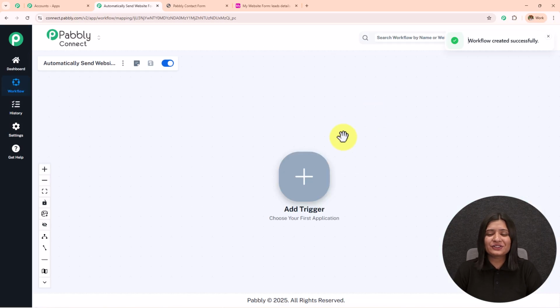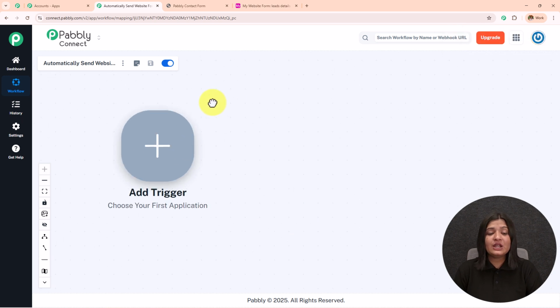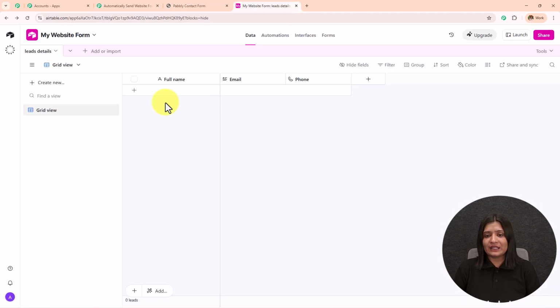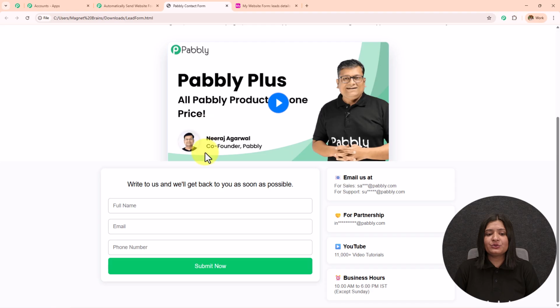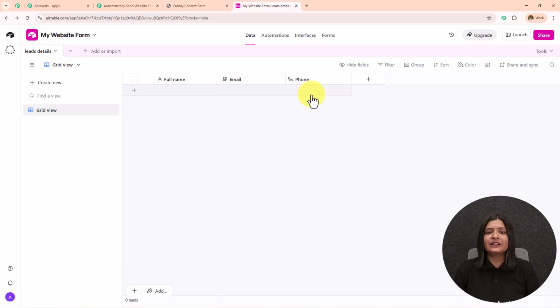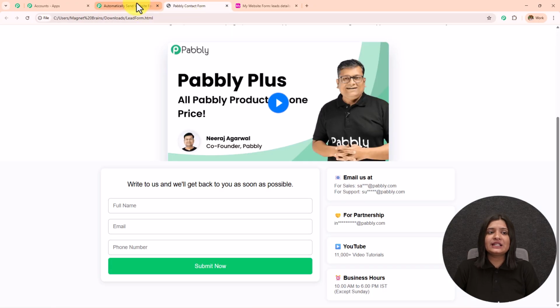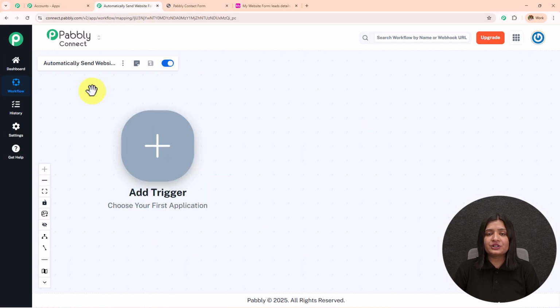As soon as I click on create, this box has appeared in front of me where I need to enter my trigger application. So a trigger is basically an event which starts the automation of a workflow. There can be only one trigger step in a workflow, but as many action steps as you want. Now here in this workflow, I want to send the website form lead to my Airtable, which means whenever I receive a new lead or a new form submission, it will be added automatically to my Airtable database, which means whenever I receive a new lead, this complete workflow will get triggered, because a trigger basically activates any workflow.